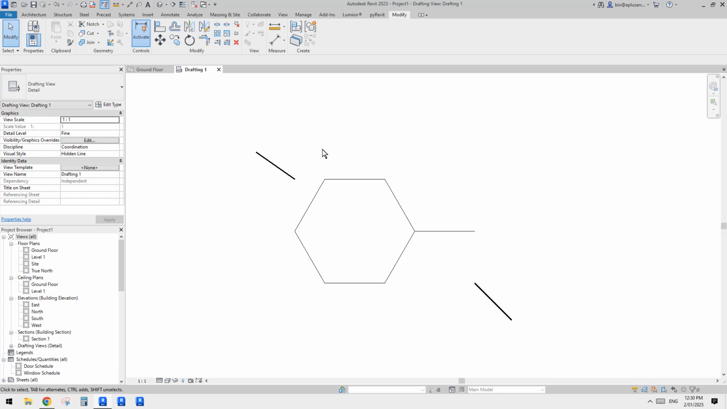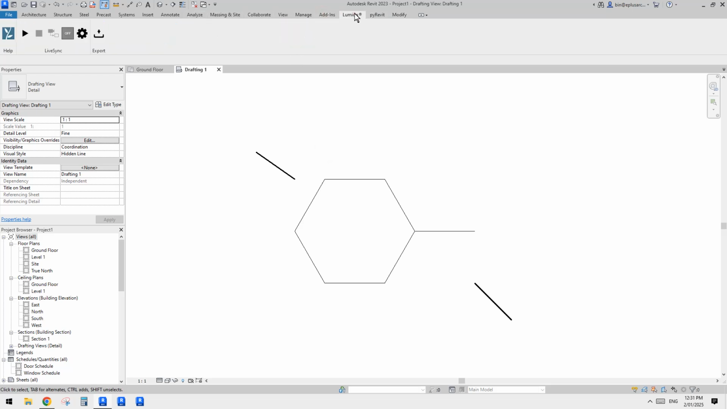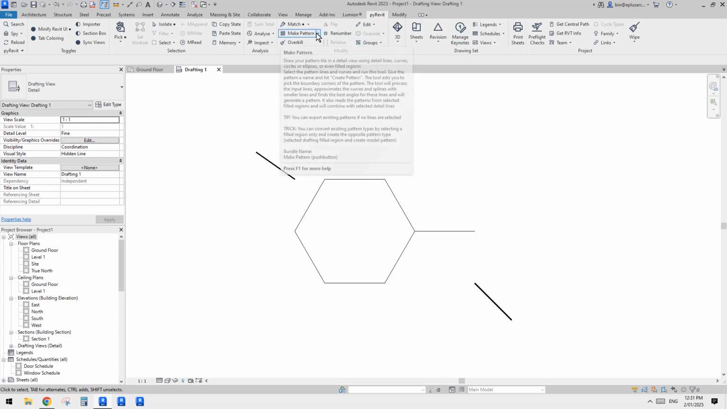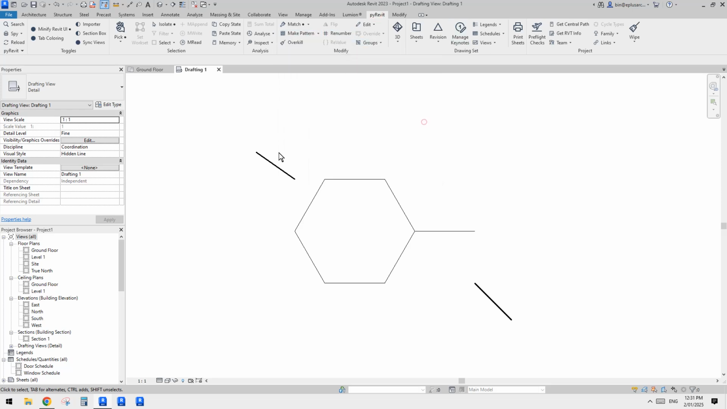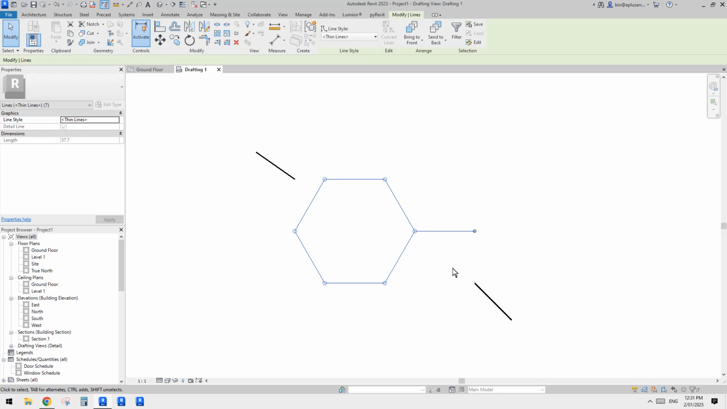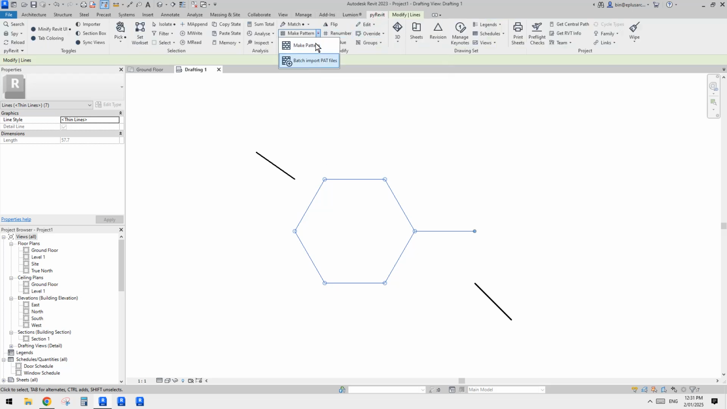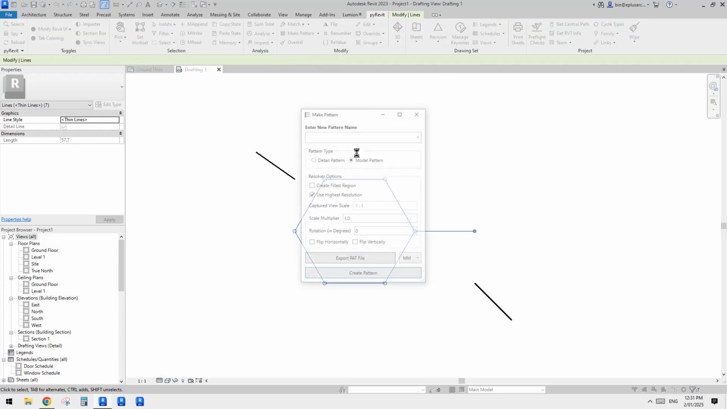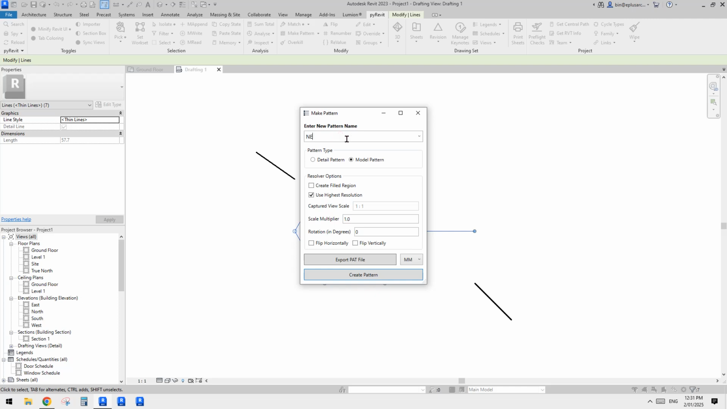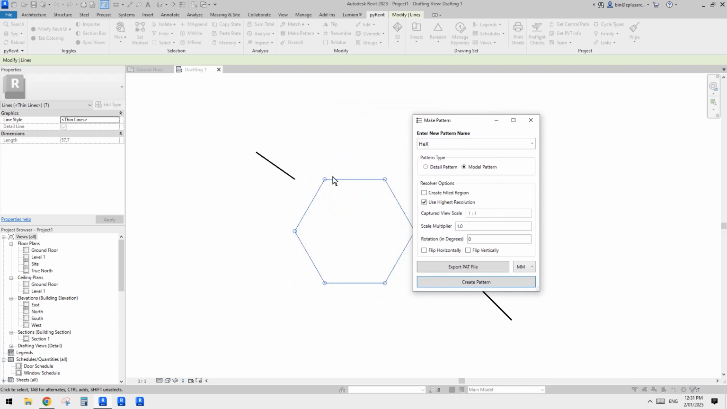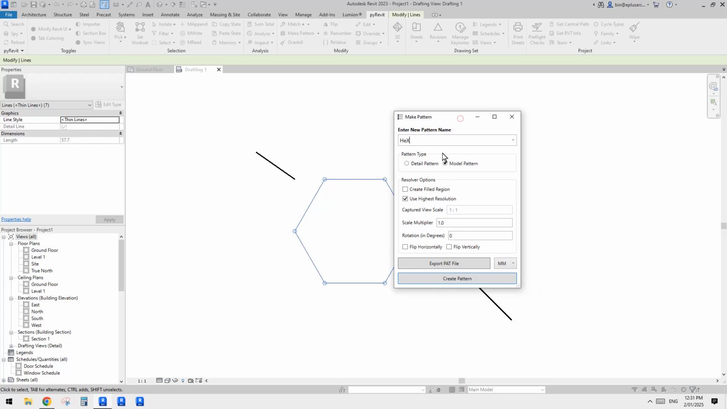Now we need to do the plugin. Here, make pattern. Before that, we just select this and go here, make pattern. We'll need a name. Let's call it new, maybe hex. It should be a model pattern because we want to have the exact scale of it. It's currently 100. So hex.